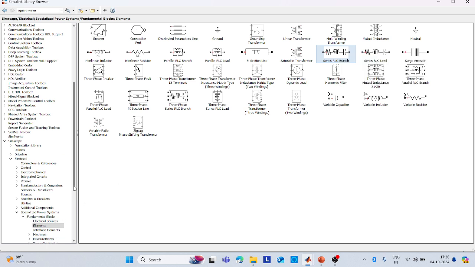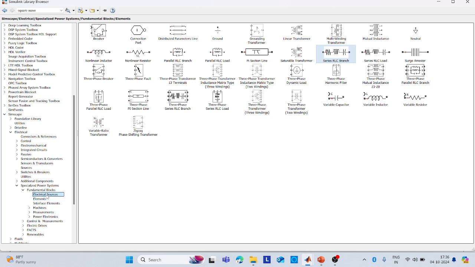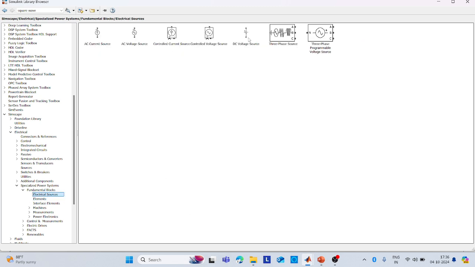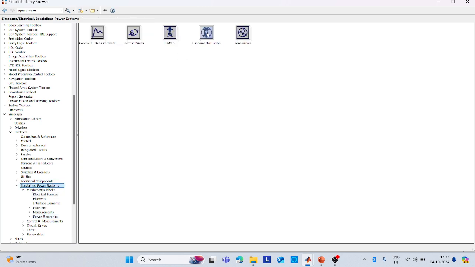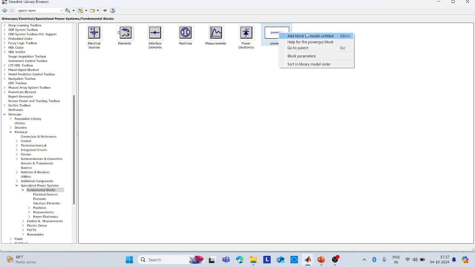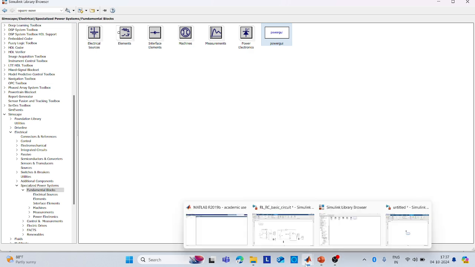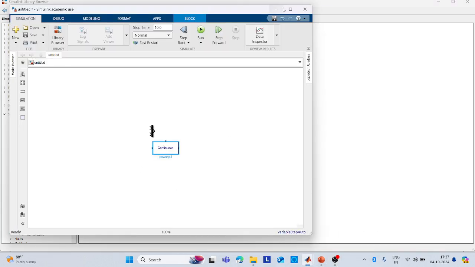Okay. Then what is the requirement? I require the electrical sources, right? So electrical source we have single phase AC circuit. So I'll take this AC and add to the model. Okay. So these things are added. Yeah, fine. Also, this power GUI is required. Fine. So I have taken this new model.